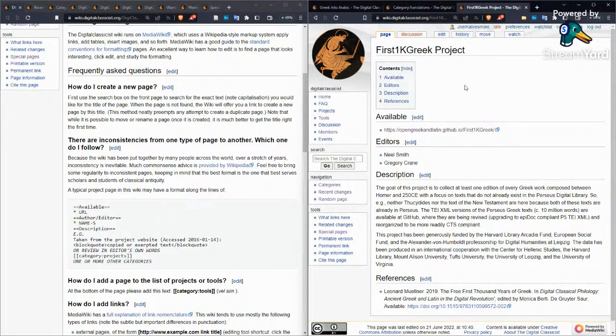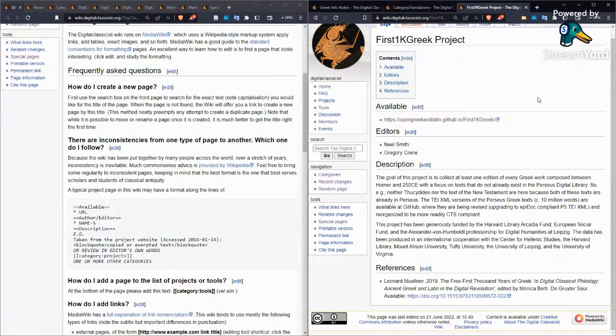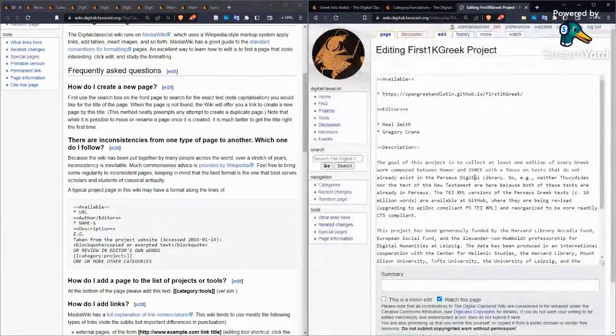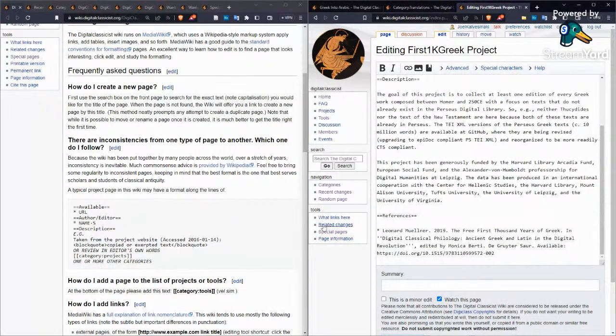So I happened to have picked this one here, the first 1K Greek project, mainly because strangely, it's a well-known project, but it doesn't have any categories in the bottom. So we're going to try a live edit. Click edit. And I want to at least add the category of corpora.